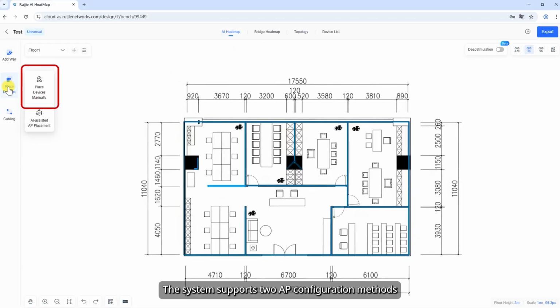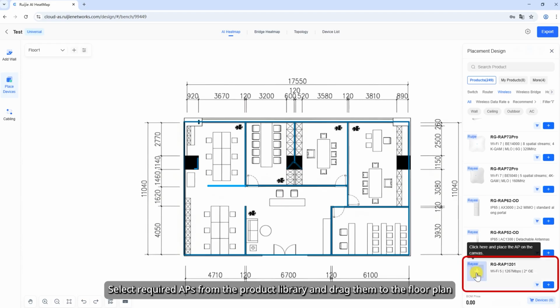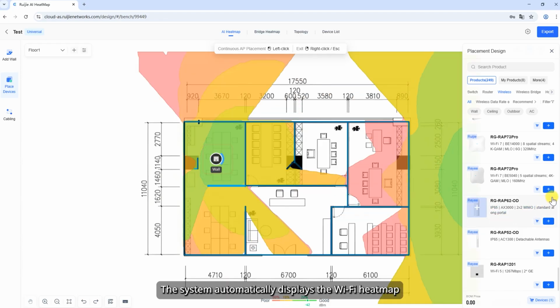The system supports two AP configuration methods. Select APs manually. Click Place Devices manually. Select required APs from the product library and drag them to the floor plan. The system automatically displays the Wi-Fi heat map.